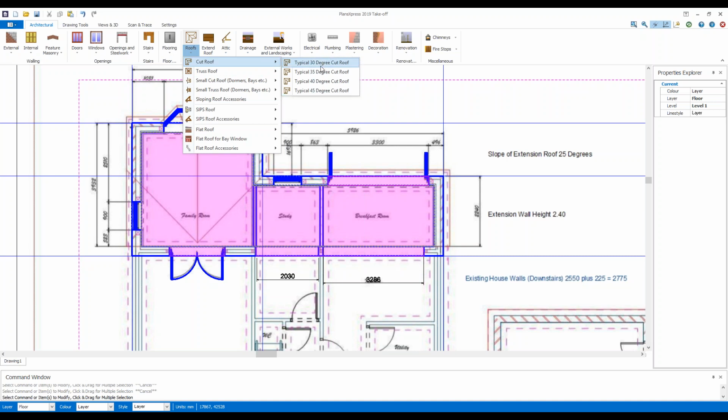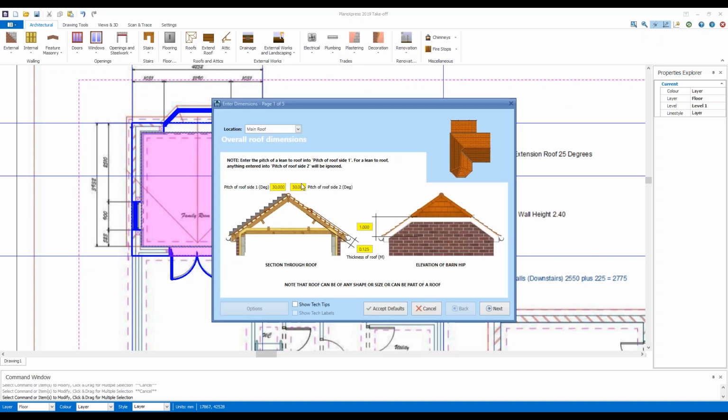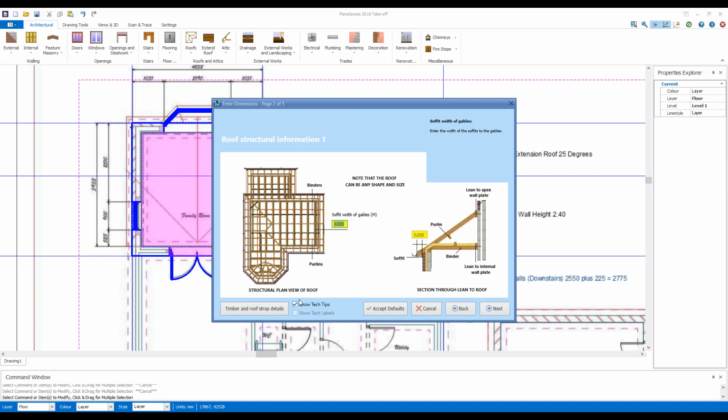As you can see, there's no default for that. So I'll just select 30 and change these to 25. There we are. Height of the gable to underside of barn hip. I will leave that as default, but there is no barn hip on this particular building, so it doesn't matter. And then we've got the thickness of the roof as well. I'll keep that as default.